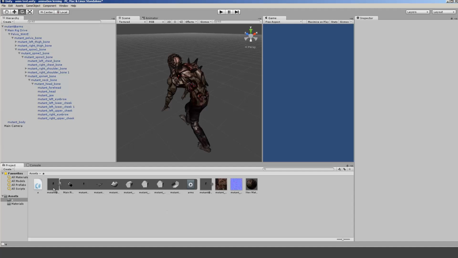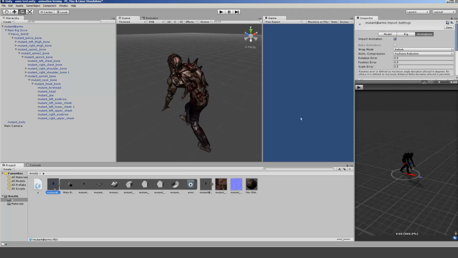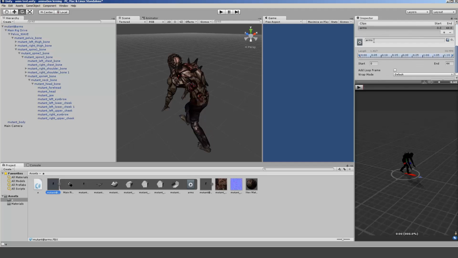However, I'm still dragging this FBX file into the scene, and so our object in the scene will be named not the clean mutant name, but a slightly more complex one, mutant at arms. That will do for our example. By default, this prefab will contain a default animation called arms, which lasts exactly 23 frames. And in it, I've animated the arm to be raised upwards.